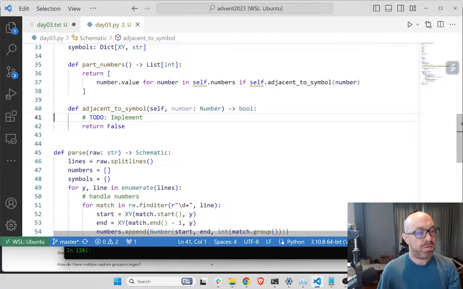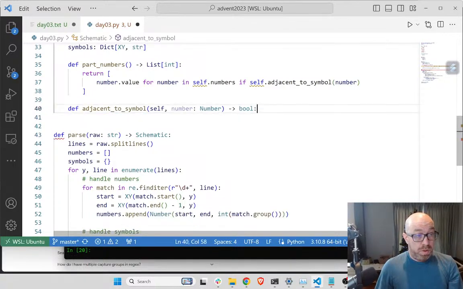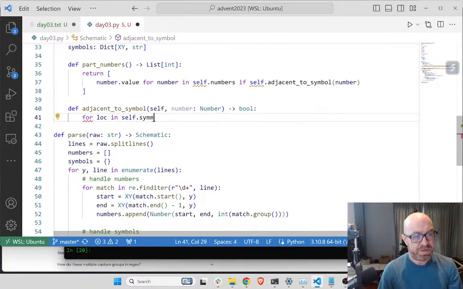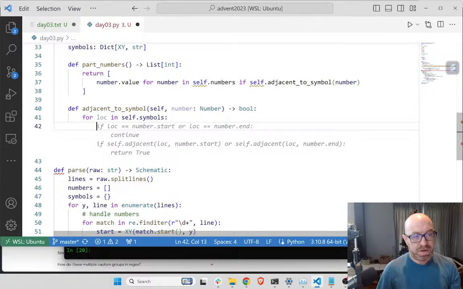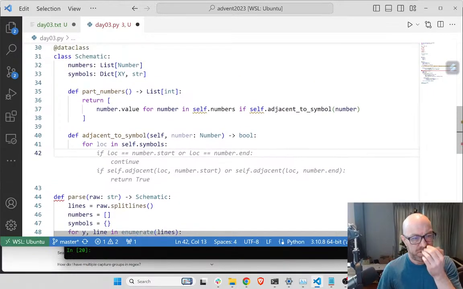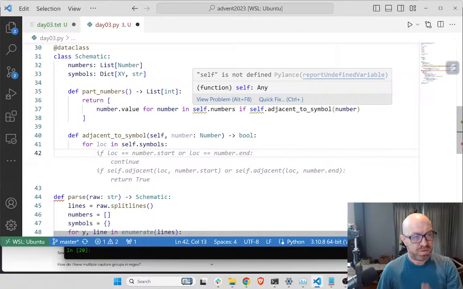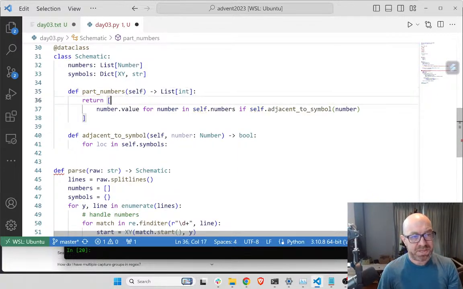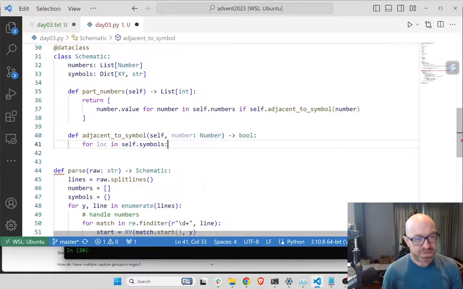Adjacent to symbol. Okay. For location in self dot symbols, and here I'm anticipating that they're going to do something right. I'm anticipating that they're going to ask me to do something with the different types of symbols. So that was part of why I stored it as a dict to string, because they tend to do stuff like that. And the other thing I can do is, this is why I use a named tuple, because I can do this.